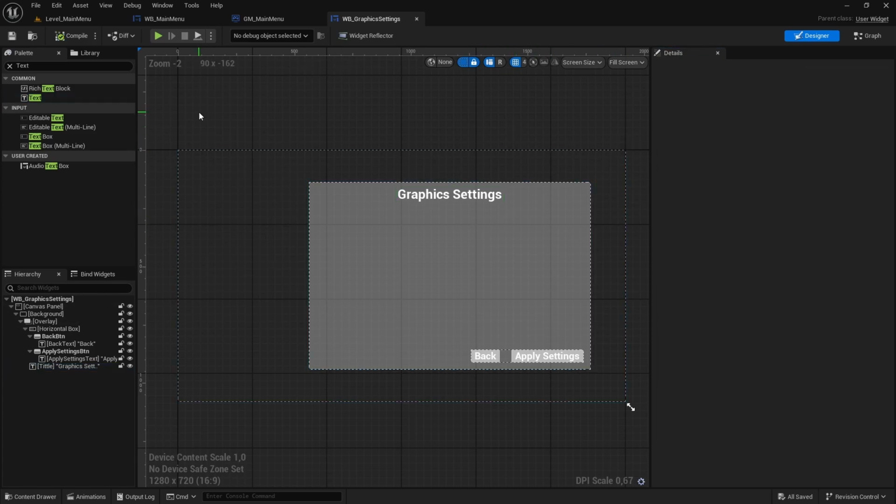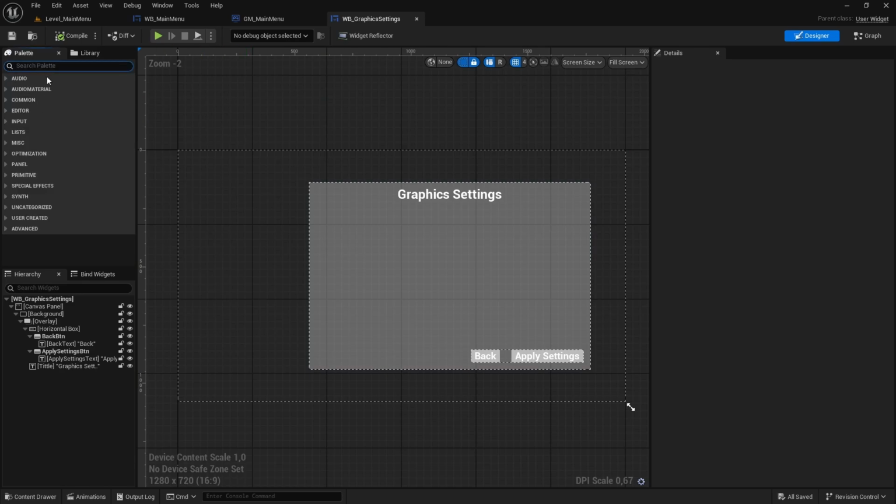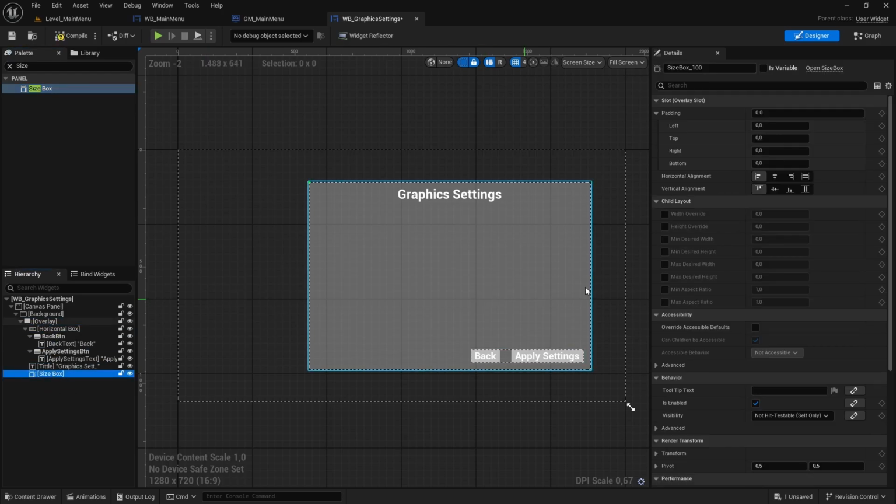Okay, so now we need to make the container for all the settings right in the middle here, right? So between the graphic settings title and the buttons, here in the middle, we need to put the settings. So for that, let's start with a size box. So here in the palette, search for size box. Let's drag this in the overlay, like this. And let's put this on the middle in the horizontal alignment and middle on the vertical alignment. So as you can see, it's right here in the middle.